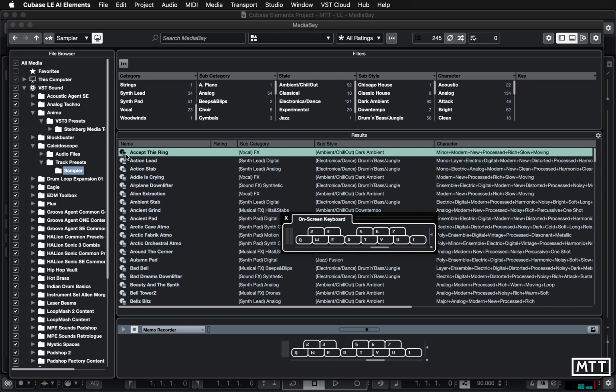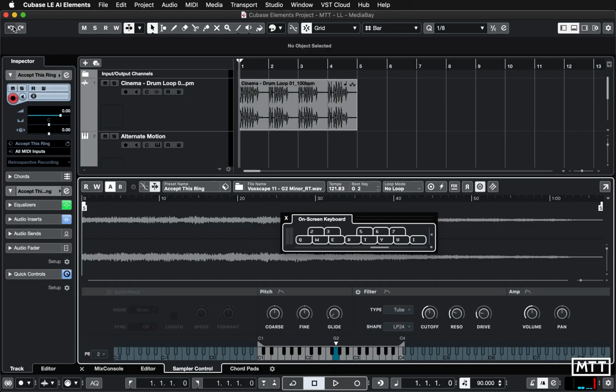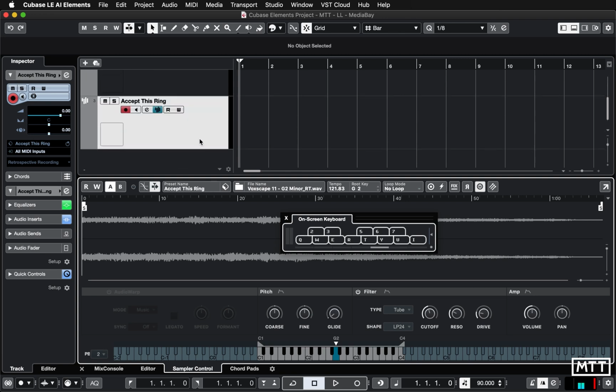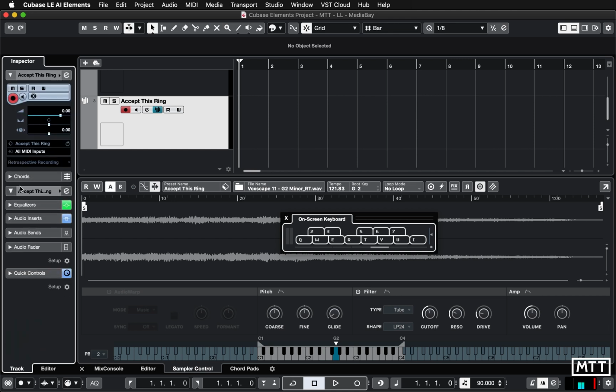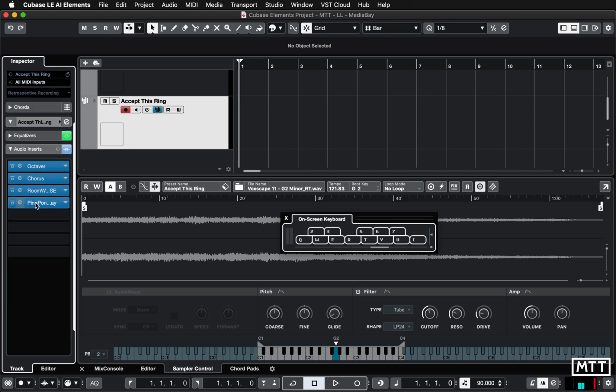So that's useful. Let's say we want to load that up. Again, just double-click it. And now we can see we've got a sampler track which has been loaded up. And not just that, we've got EQ settings. So you can see those have been set. And also there are, in this case, four effects which have been loaded up. So it's a combination of things in the case of a track preset.